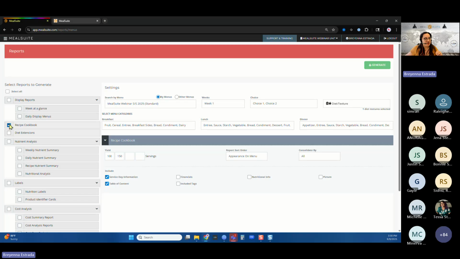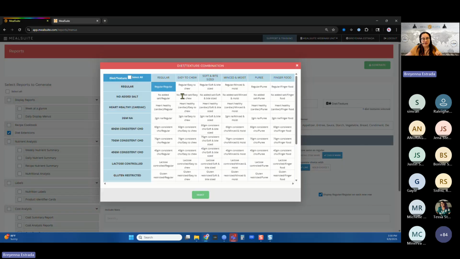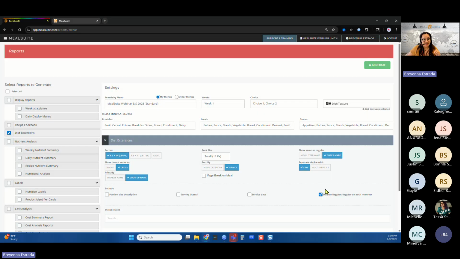All right, the last report that I am going to recommend is the diet extensions report. I highly recommend this one if you are serving other diets and texture types. I'm just going to choose three here, but the intention is to come in and select the diets and textures that you're actually offering and that you want to audit. So we'll make those selections, choose select.